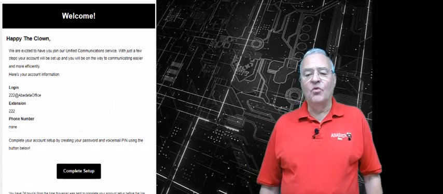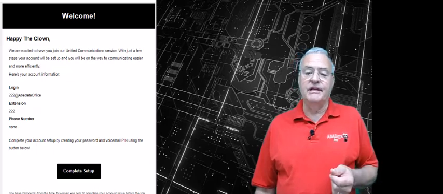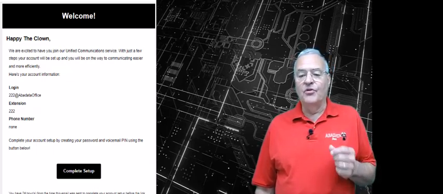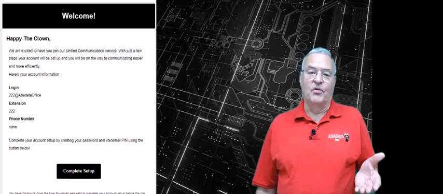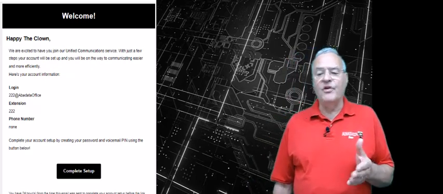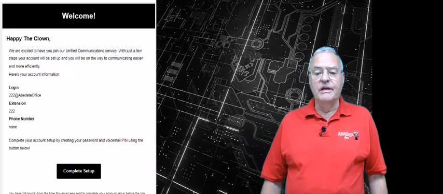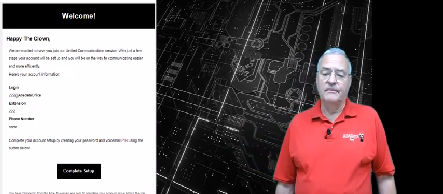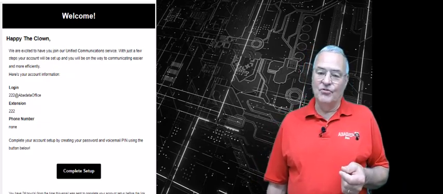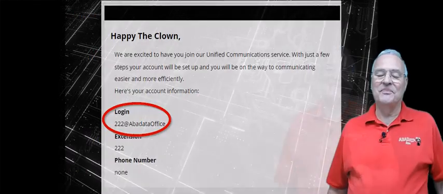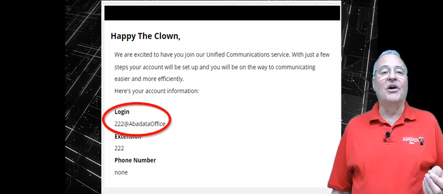Once we open the email, we see details for Happy to access the portal. Here we see in the Outlook Exchange folder the welcome email for our new user. Happy is invited to finish the setup of the portal service. It's important for Happy to understand that in order to access or use the portal, the setup must be completed. The good news is that this is just a couple of steps, and they're outlined right in this tutorial. We also see that Happy has a login name of 222 at Abadata Office.